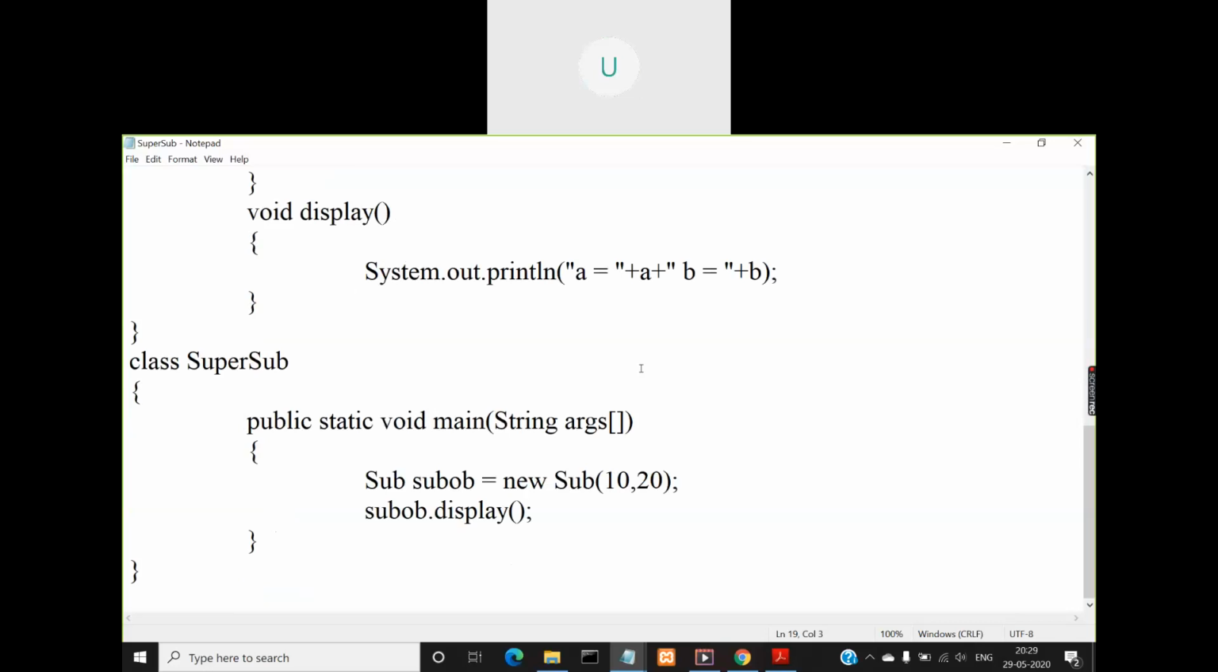So class Sub extends A, right? Yes, Sub extends Super. So this is the object for it.